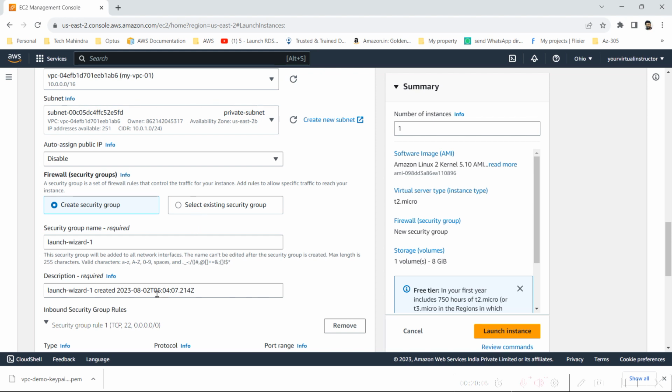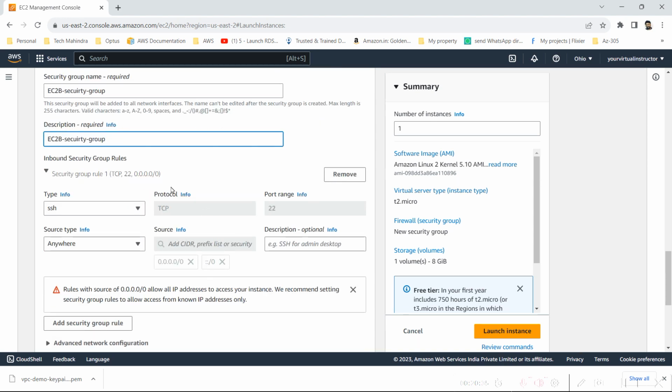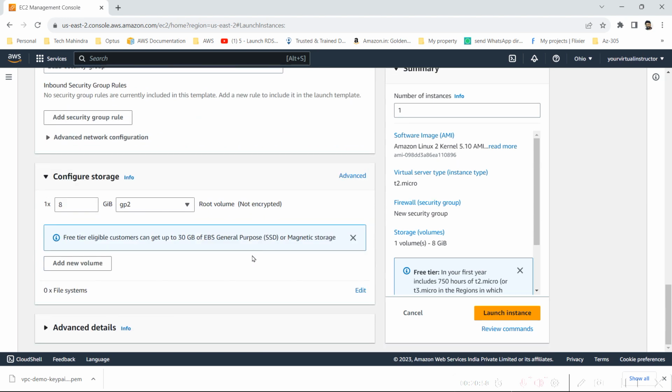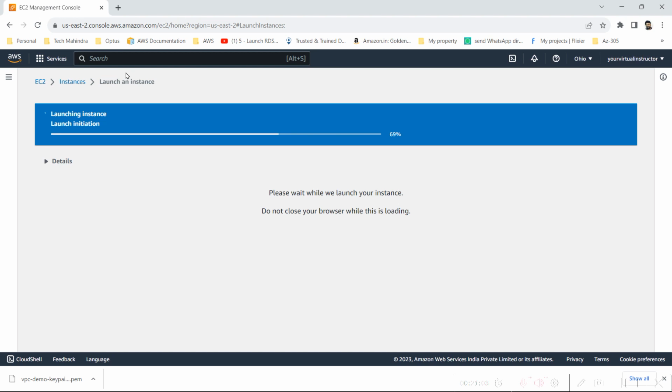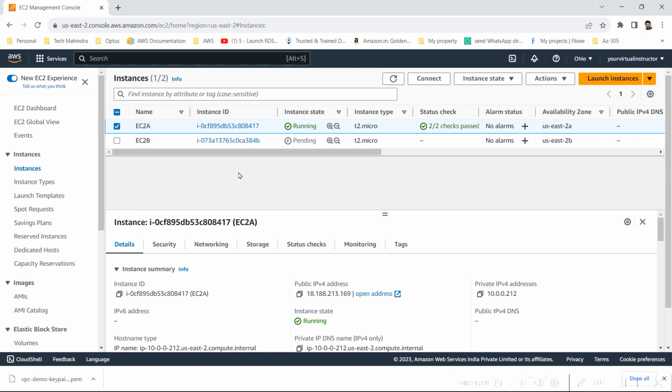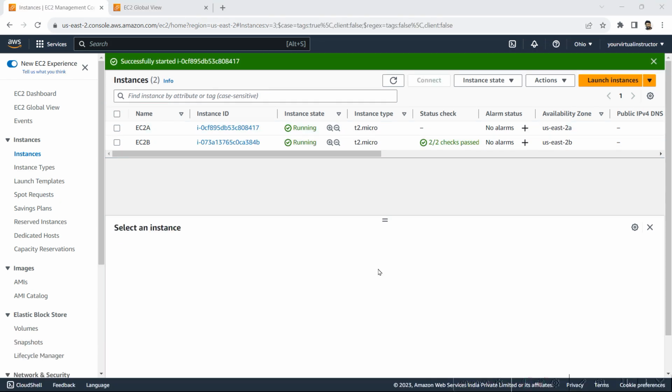Here give your security group a name and also update the description. And this SSH default rule I won't be needing as of now, so if required we will be creating it later. So as of now I will be removing this. The rest of the configuration settings I will keep as default and click on launch. So here EC2A is running and EC2B is currently initializing, so it will take a couple of minutes and now you can see it's running.